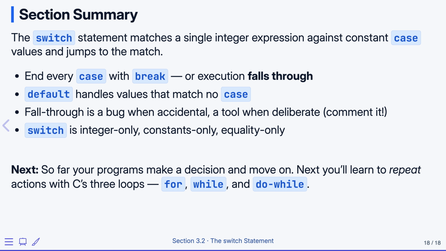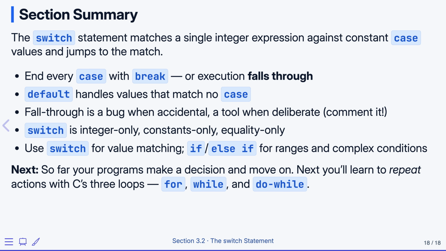Remember the limits. Switch is integer only, constants only, and equality only. Use switch for simple value matching. Use if and else if for ranges and complex conditions. So far your programs make one decision and move on. Next, you will learn to repeat actions with C's 3 loops, for, while, and do while.